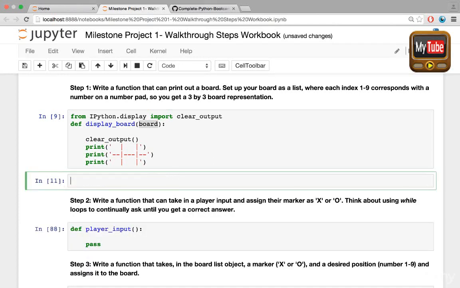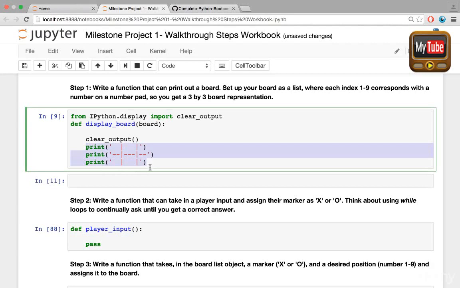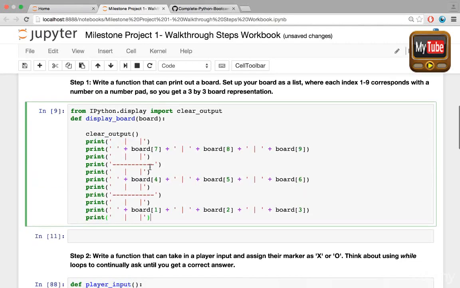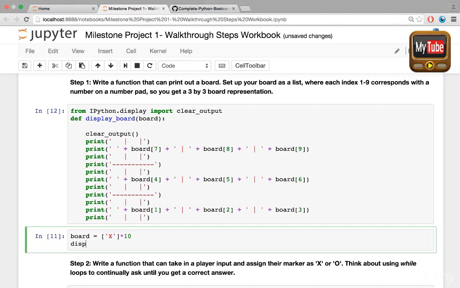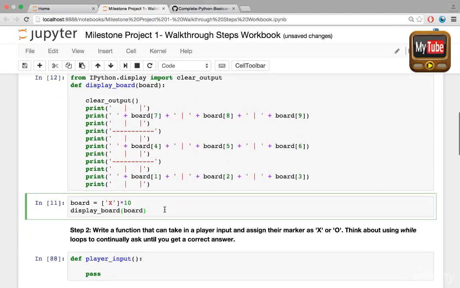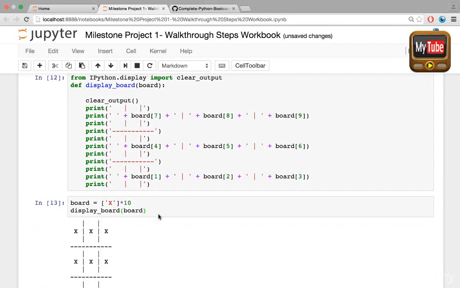So I'm going to go ahead, and there's a lot of print statements here, so I'm going to copy them from the solution notebook, which you can do as well. And then I'm just going to call this and explain what it looks like. I'm going to make a board. I'm going to say it's x, so we're just going to have all x's, and let's multiply this by 10 and say display board, call in the board. Let's see what that looks like.